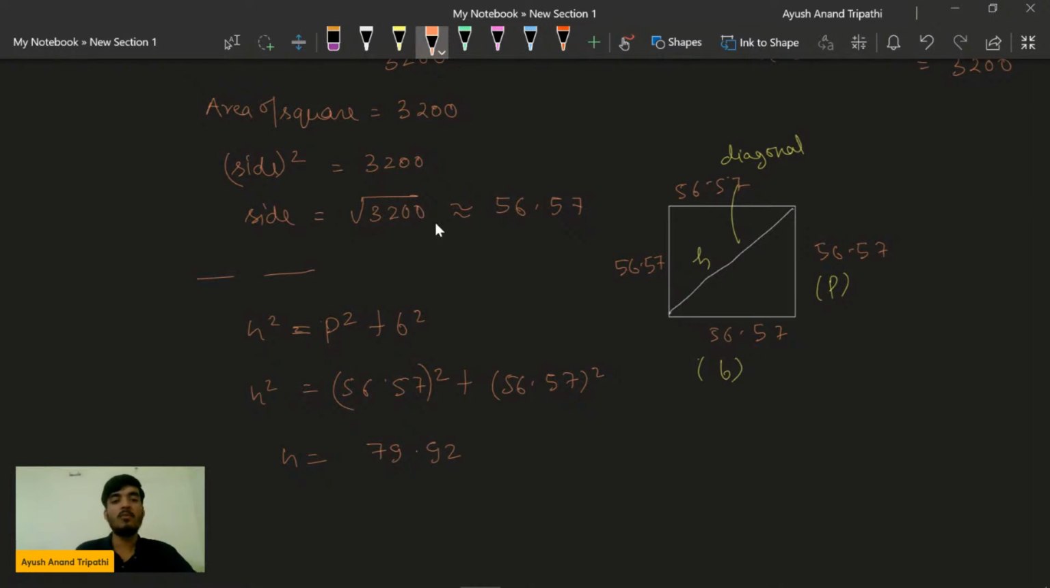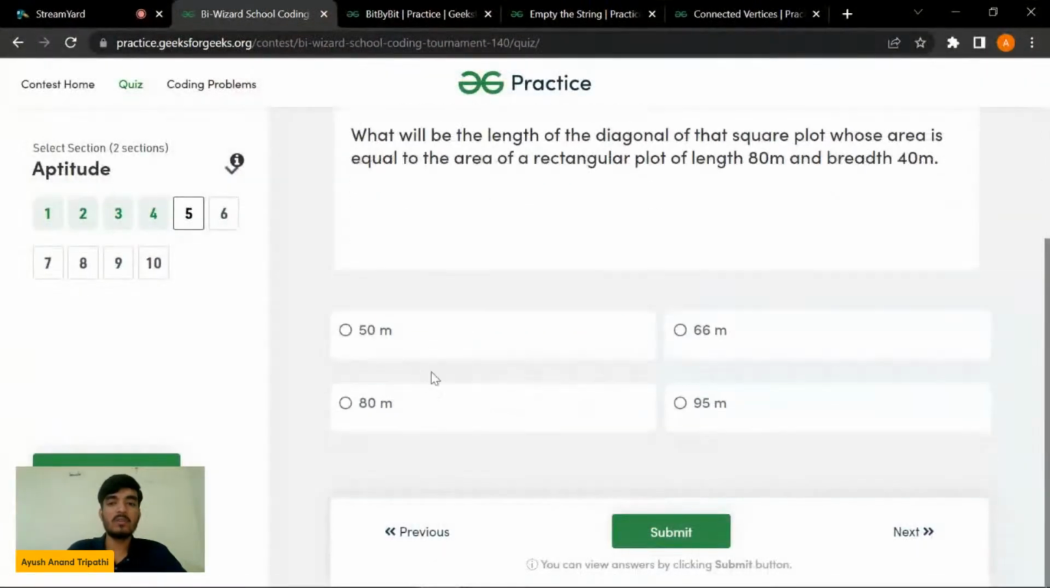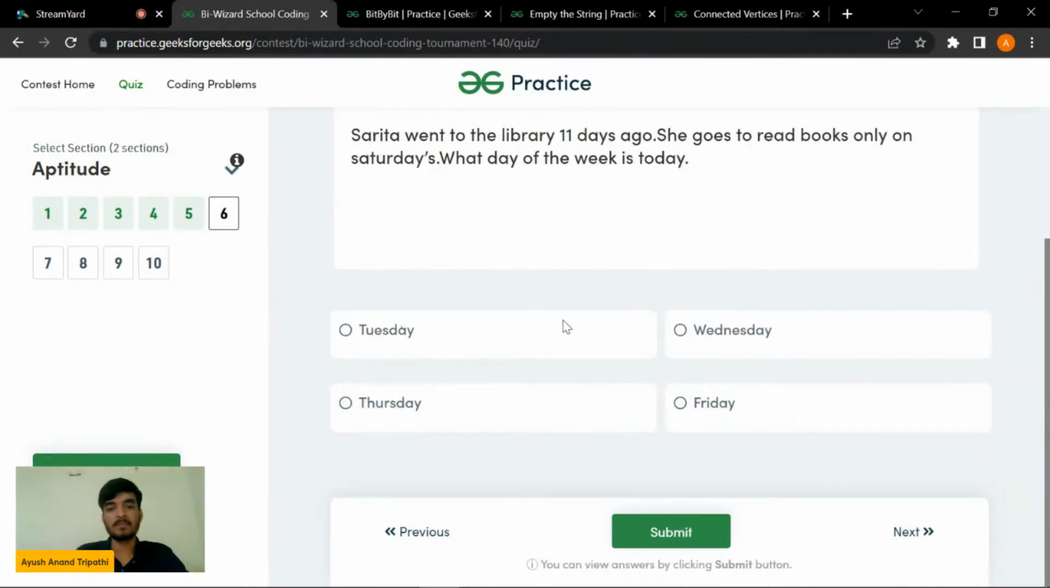All right. So we mark the closest value to this 79.92. So the closest value is 80 here. So we mark 18. Let's try to submit it. Accepted. Now let's move to the next question.